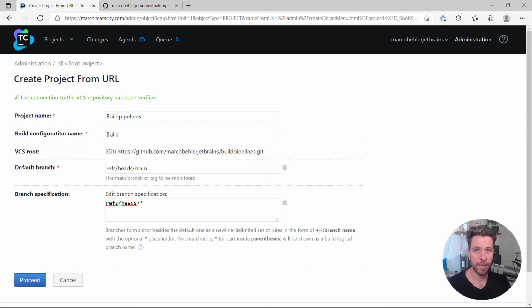It's called build configuration name here. What is a build configuration? Coming from other CI tools, a build configuration in TeamCity is a job. So job equals build configuration. Every TeamCity project needs a job. It needs something to do. So that's your default build configuration right here.